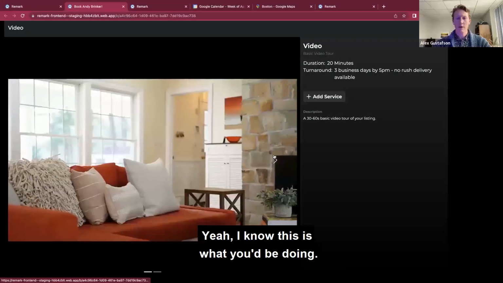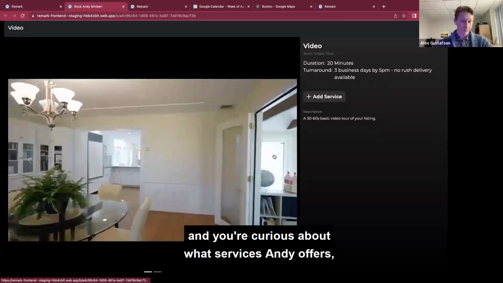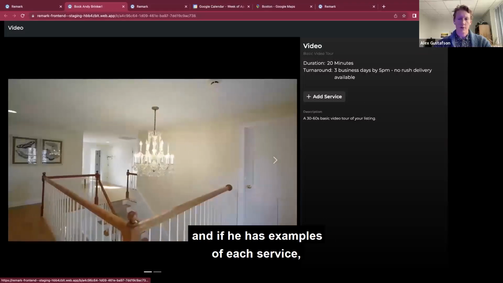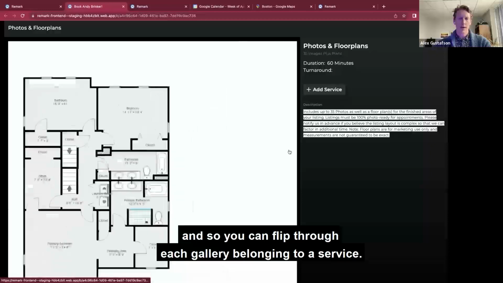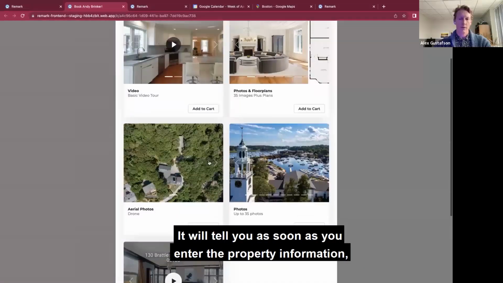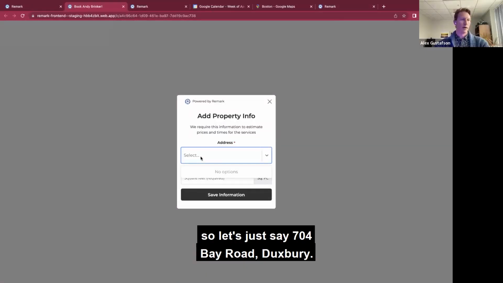Yeah, no, this is what you'd be doing. So you're on here and you're curious about what service Andy offers and if he has examples of each service. And so you can flip through. Each gallery belongs to a service, and it will tell you as soon as you enter the property information. So let's just say 704 Bay Road, Duxbury.